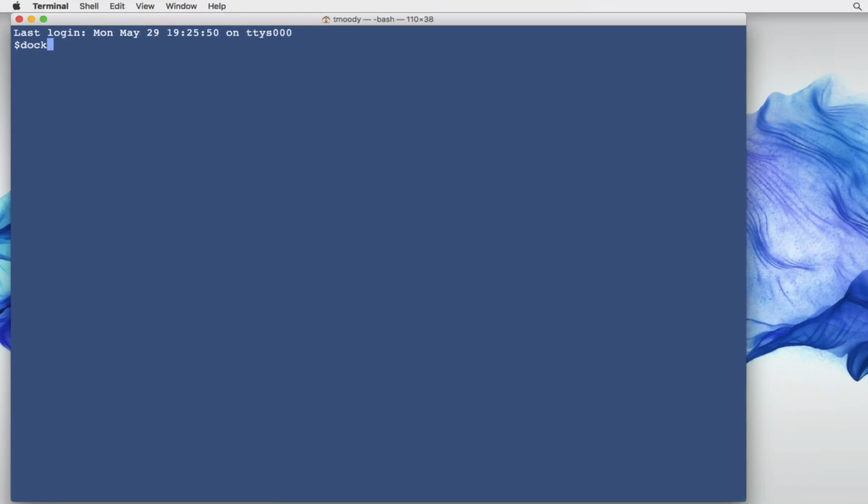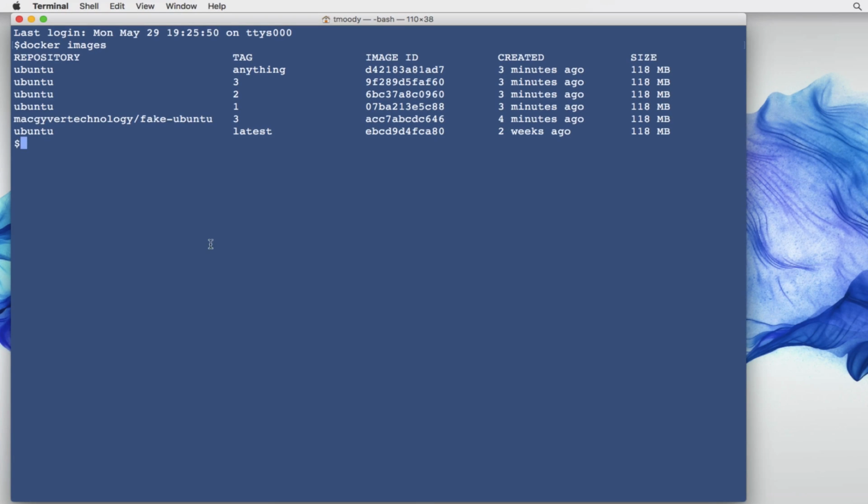So let's just make sure we have Docker installed. So I'm going to do Docker list images. And you can see we have a bunch of images here.